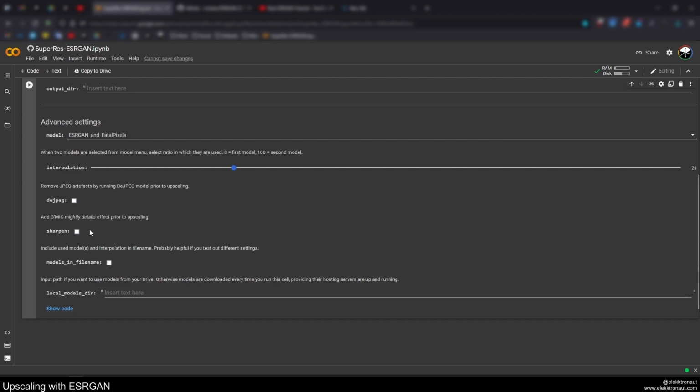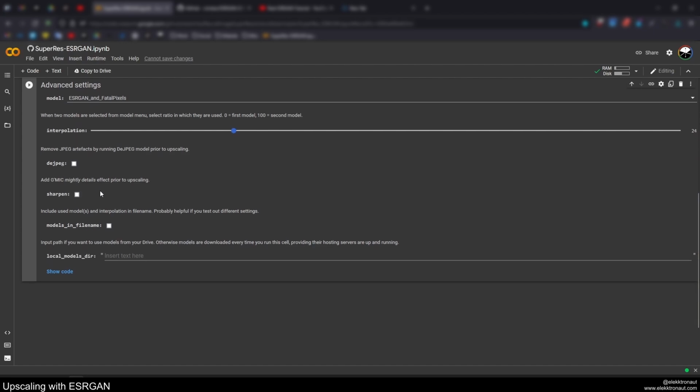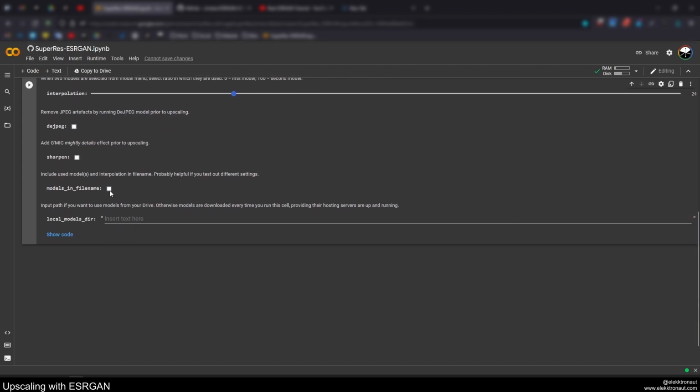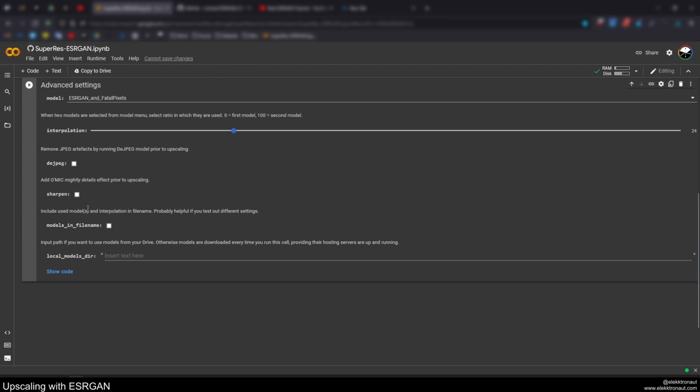You can also sharpen your image. I'm also going to leave that off. And you can also turn on models and file names. So if you turn this on, once your file is being saved in your folder, it's going to add what interpolation and what model you have set up here, so you can have a better overview if you have different tests in your drive. I'm just going to ignore this for now.